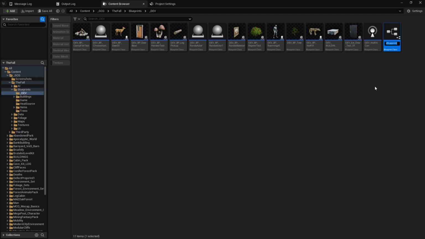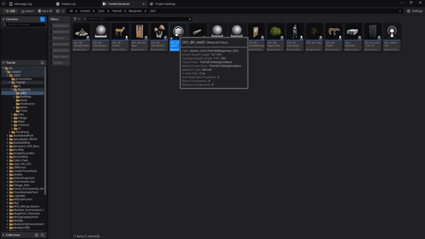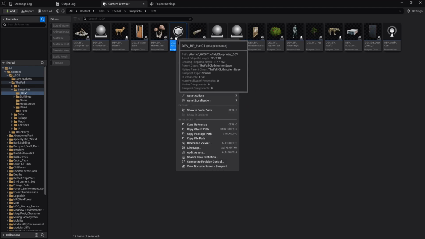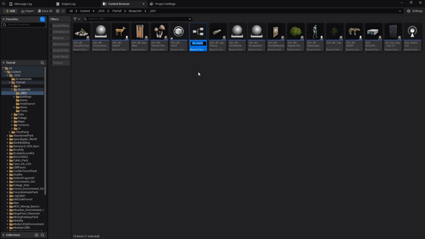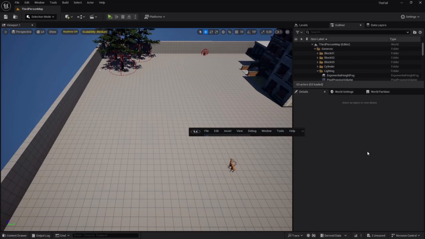And this is going to be dev underscore BP hat 01. And nice thing with Epic and Unreal Engine, because it's got that 01, which is a number indicator, you can just duplicate and that changes to 02. Open both of these up quick. And I'm just going to move the content browser off the screen, A for ease and B so it's there when I grab the hat mesh.